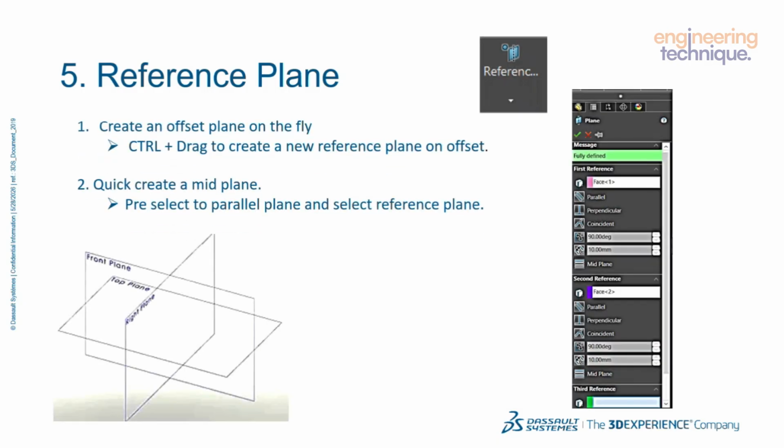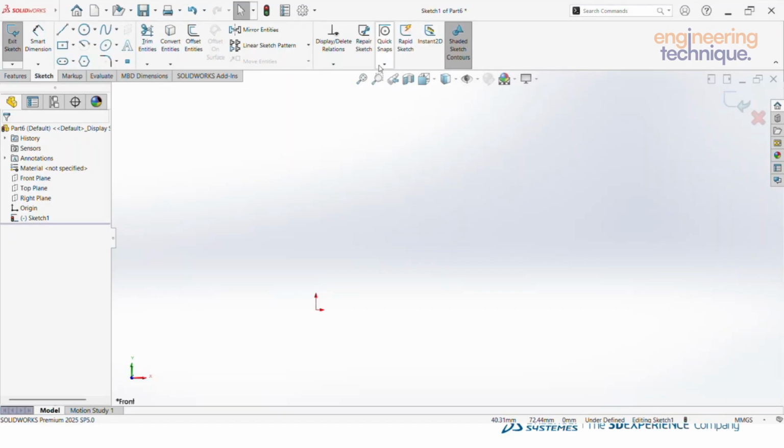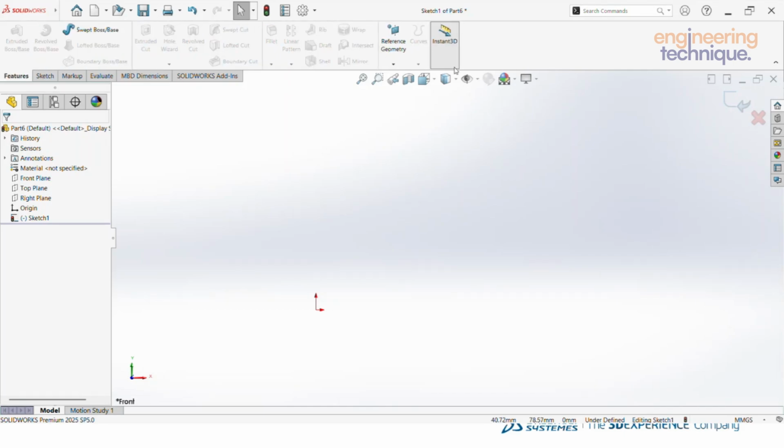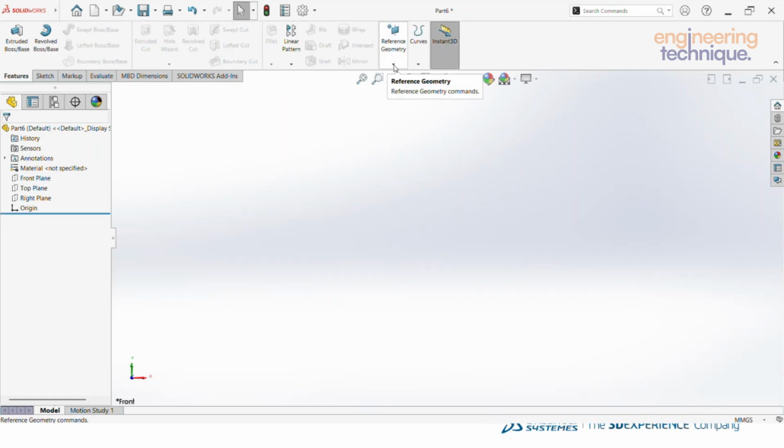So, reference plane. As we start designing, we know that in basic sketching and designing, the most important thing we need is a reference plane. Without a plane, we can't create any flat geometries or other features. So if we want to create one, we start from the reference geometry. We need to go to that option and select the plane option.